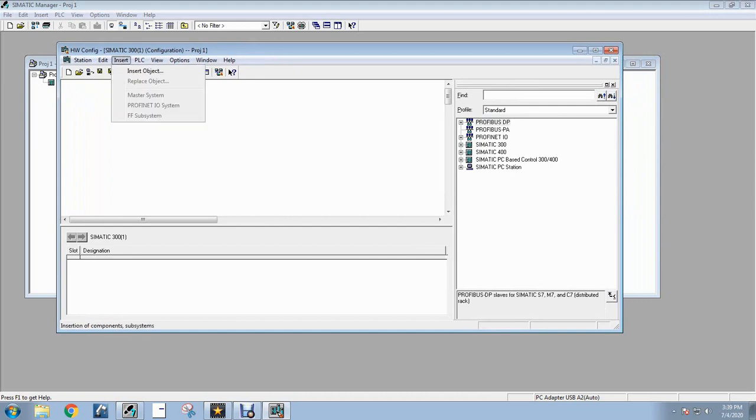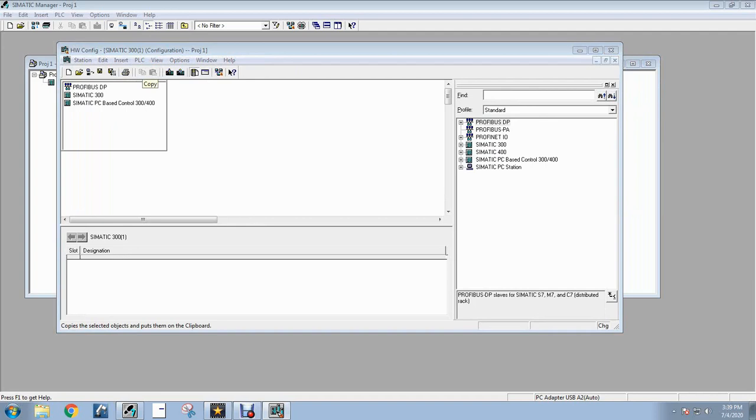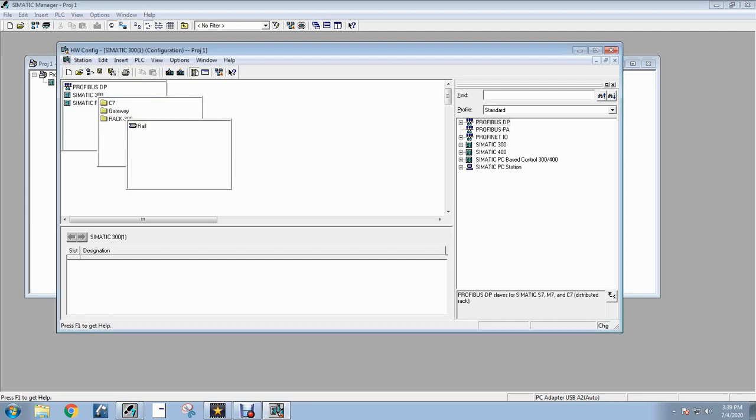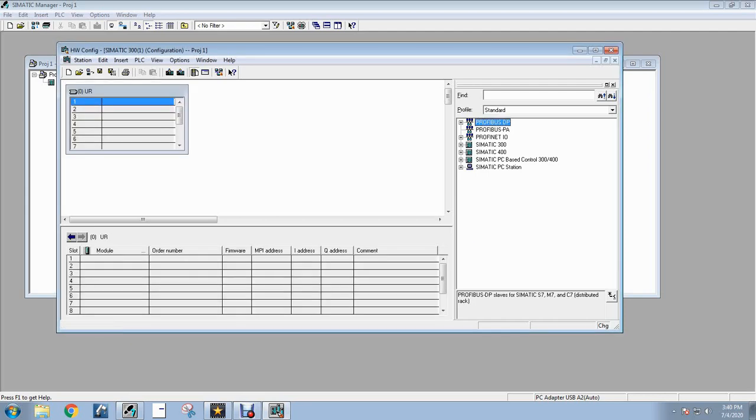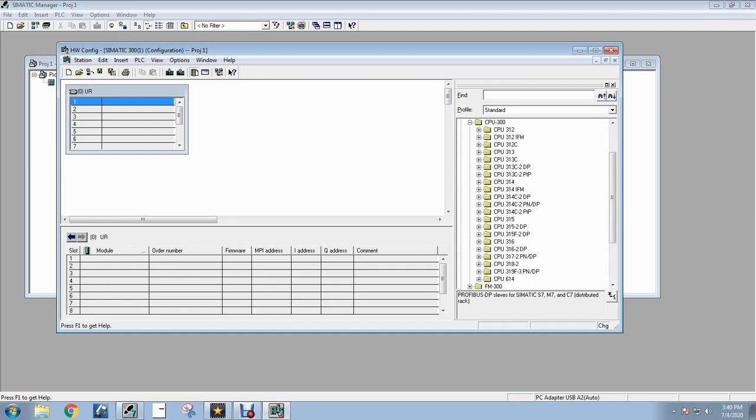Now go to Insert of this window, Insert Object. Click on Schematic 300 and then Rack 300, then Rail. Now go to the right hand panel and expand Schematic 300, then expand CPU 300. You will see almost all models of PLC available. Select the model of PLC which you are going to program.